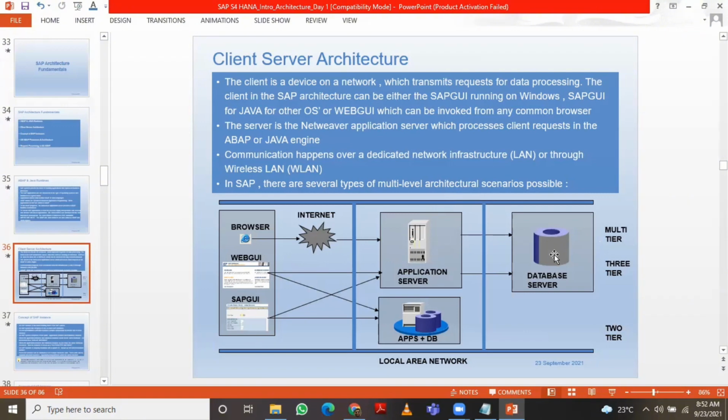Then application server, it goes to database layer, database server. So this is how the request will be processed in the three-tier architecture. Two-tier means it is SAP R2 and three-tier SAP R3.